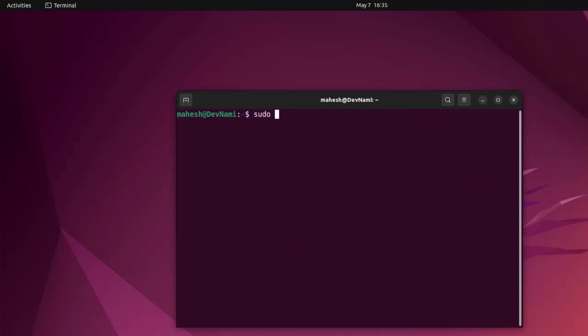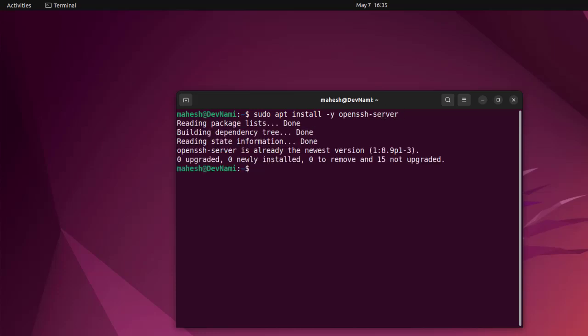Then next thing, we'll download with sudo apt install -y openssh-server. Right here, you see it is already installed, right? So that version is 18.9p-3, right?